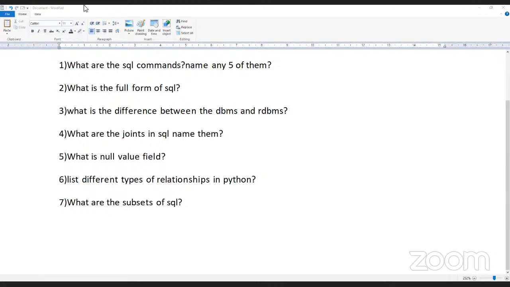So as we go with the next one, which is called DCL, which is data control language. It controls access to the database and uses commands like grant and revoke. So these were the subsets of SQL.